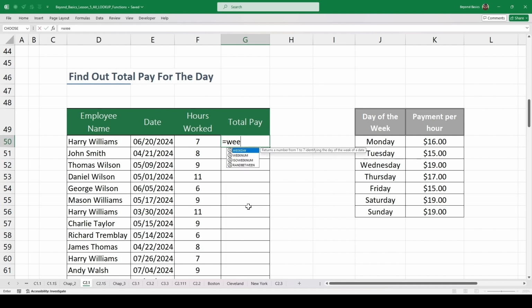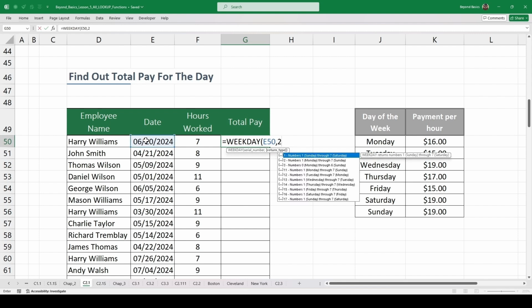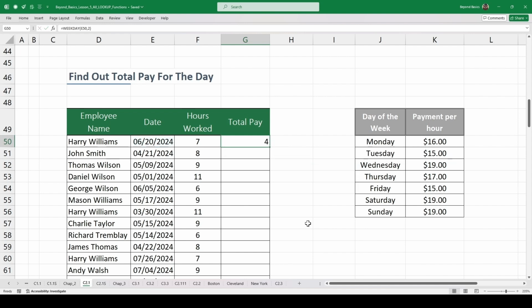Type in an equal sign, WEEKDAY, press Tab. Under serial number, select the cell containing the date, comma. Now type in 2 under return type, as the week in this list starts from Monday. So Monday needs to be 1. Press Control Enter. As you can see, this function has returned a number representing the day of the week for the date in this cell.